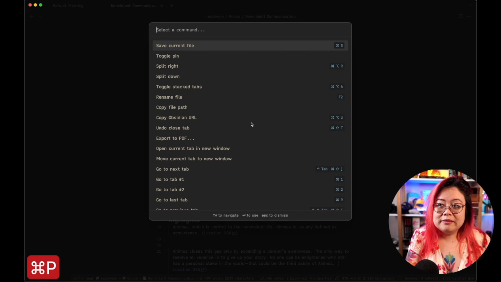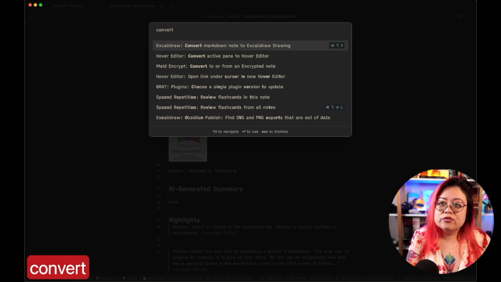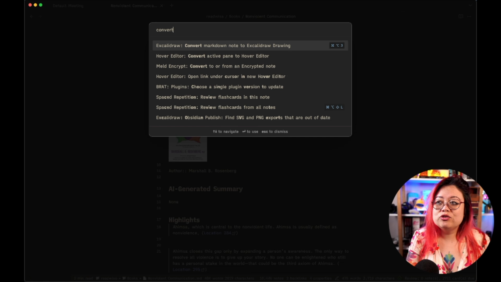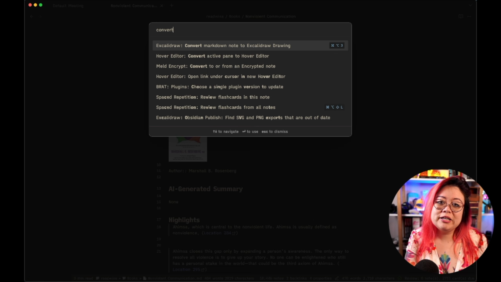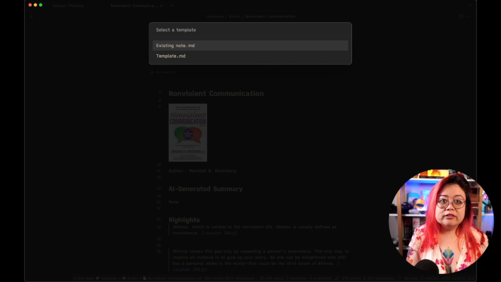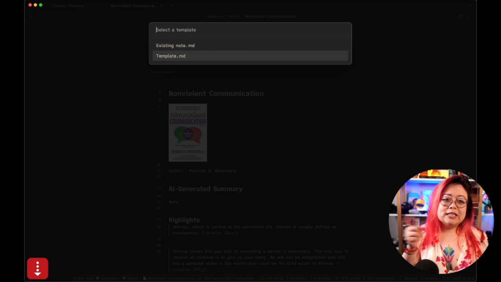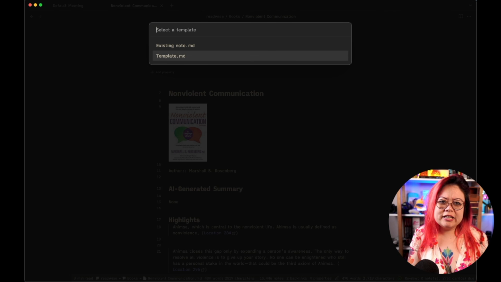So I go Command P, and then you can search for Convert Markdown Note to Excalidraw Drawing. And you can see I've also hotkeyed this because I do it quite a bit now. And now it's asking me to select which template I use. Now I tend to have two different ones. This template is just for new notes, which is kind of like what I showed you.